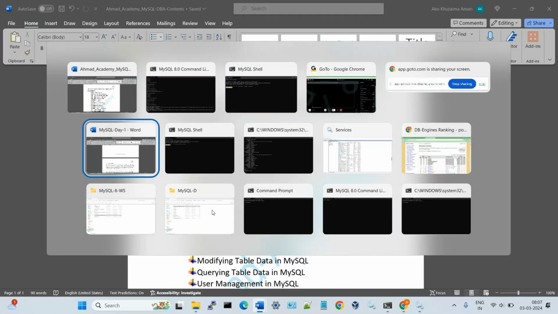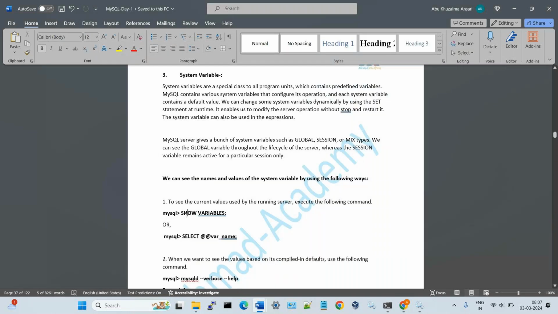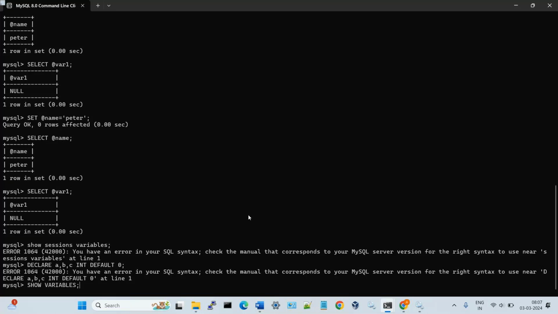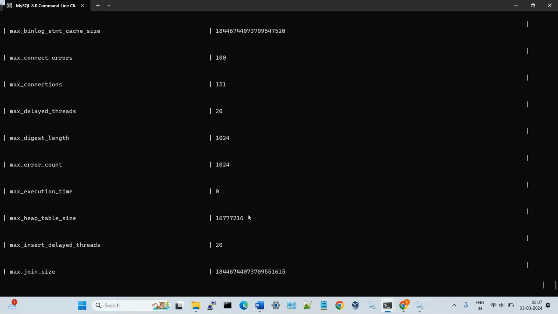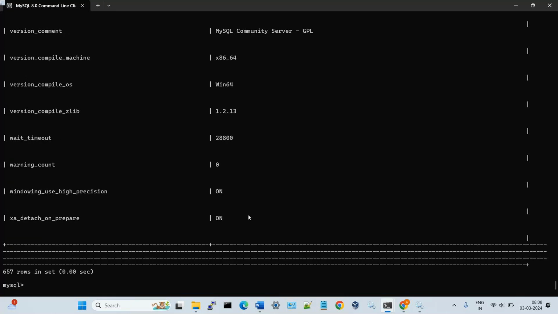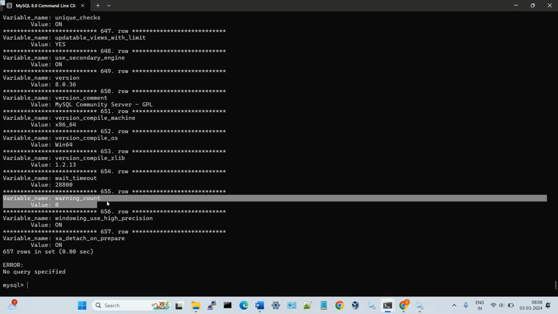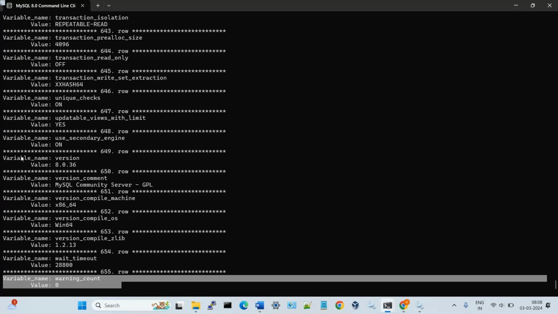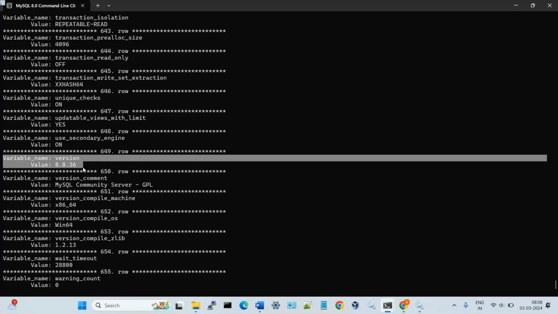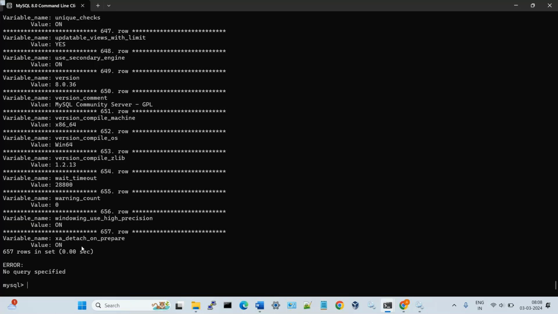Now system variables. If I say show variables, these are the variables we have in MySQL. Almost 657. So just go by this and execute. This way your variables come, with variable name and variable values. These we need to set. See, the version is 8.0.36. Okay. So like that, from A to Z, we have the available variables.